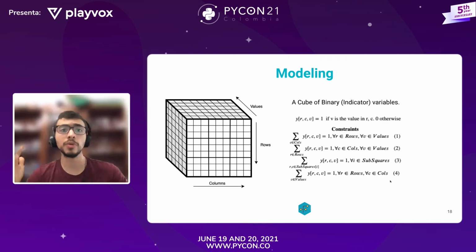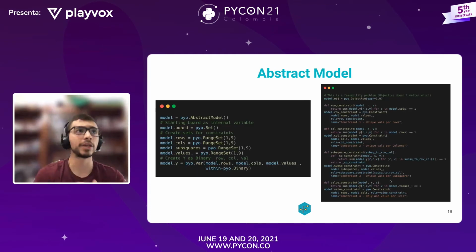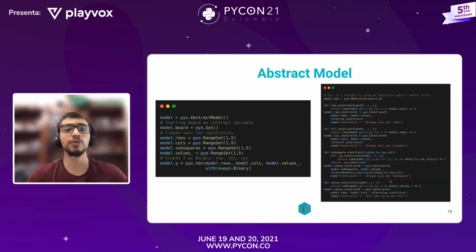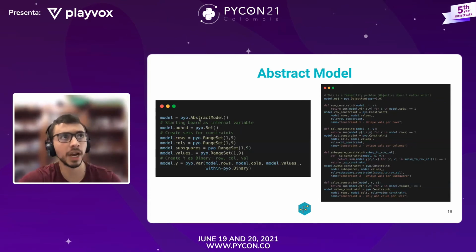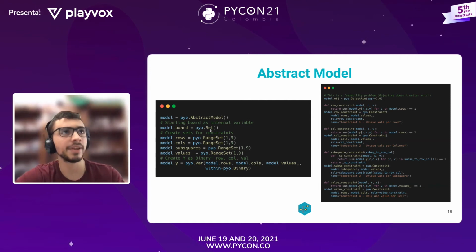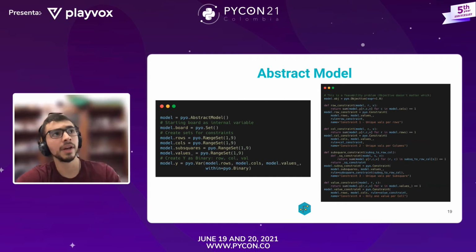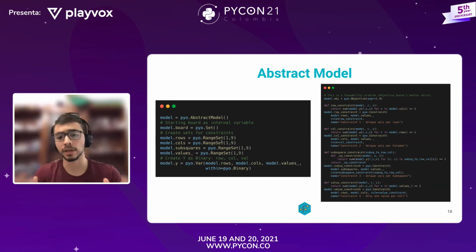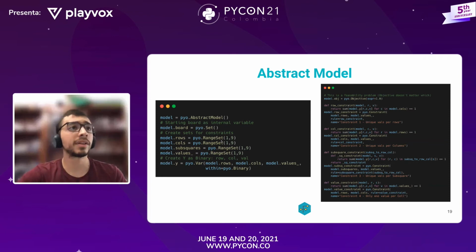Okay, so now let's plug it into Pyomo. Here we have Pyomo. We're going to do this in an abstract model. So let's look at it. We define our abstract model, then we define a board. I will go back to it later. And then we define our rows, columns, squares, and values. Each of them is going to range between 1 and 9, because those are the possible values it can take, right? And that's it. So we now have our 4 parameters.